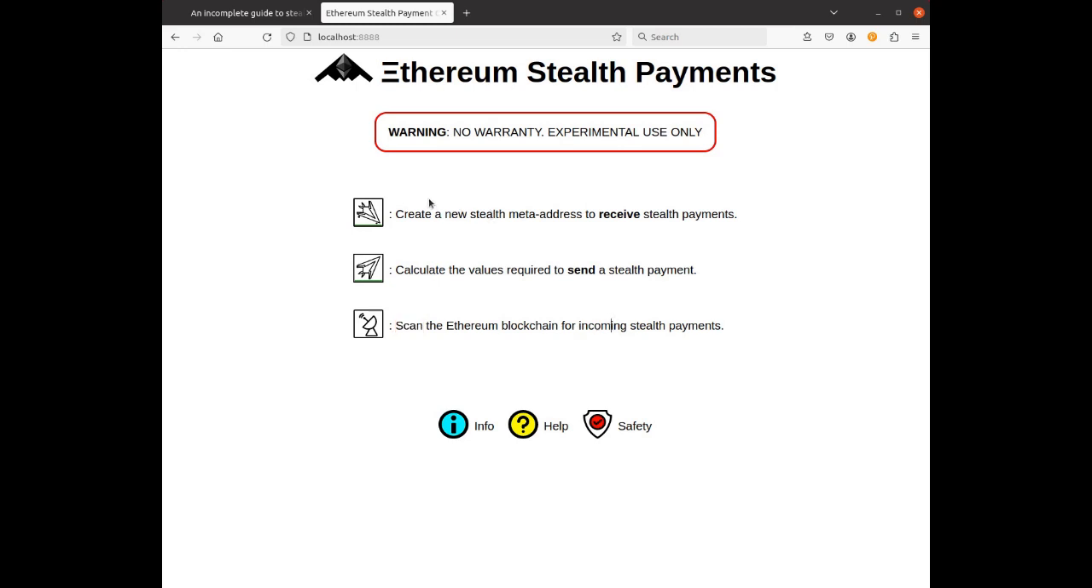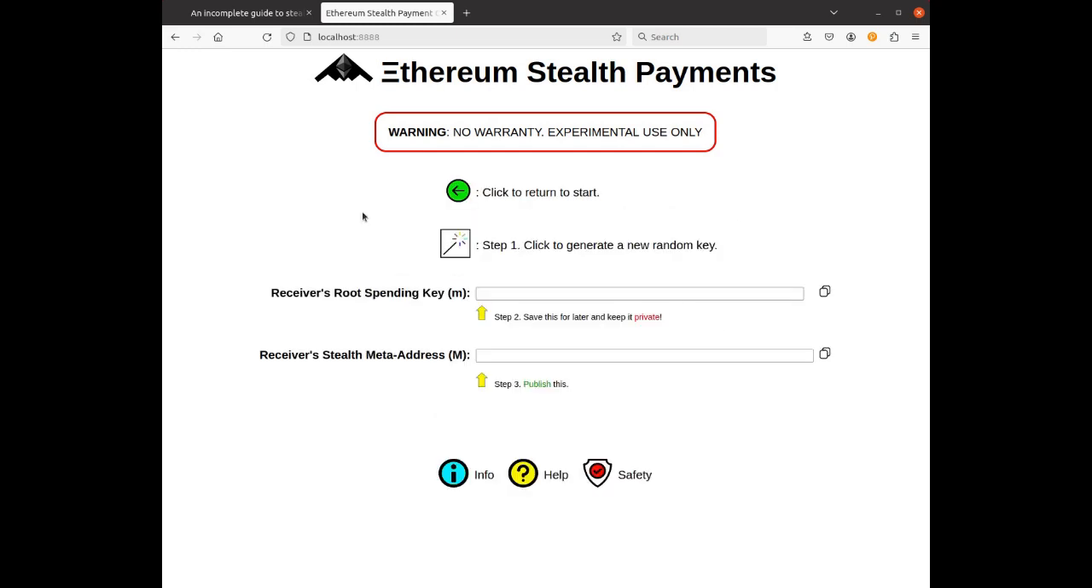Let's start with setting up as a stealth payment receiver. This screen is pretty simple. All we have to do is click on this button, and it'll generate a random number and use that as a primary key and generate the public key for that. So let's give it a try.